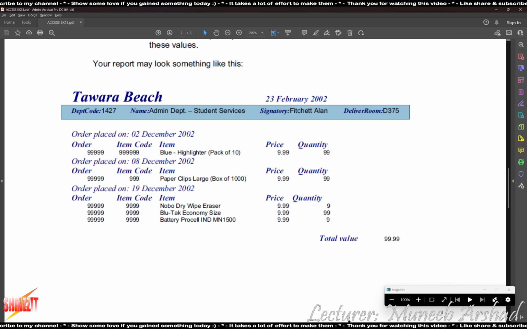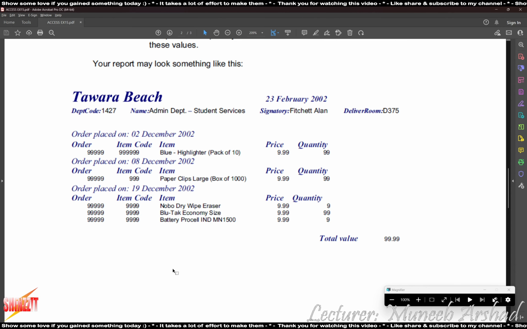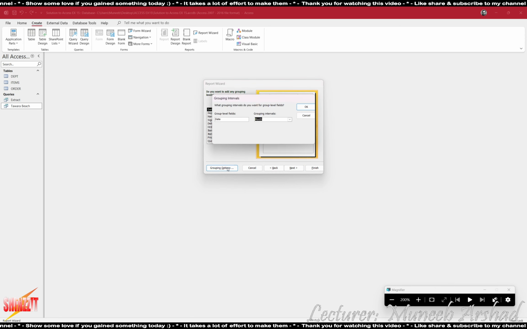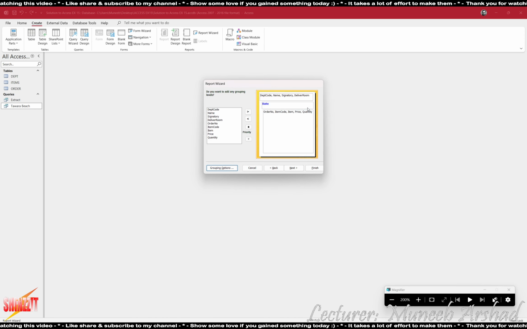Do we need to add a grouping level? Group by date. Okay, so add date. It says date by month. Should it be date by month or completely date? If we are to change it, we can go to grouping options, group levels, date. We can change it to normal. It can be based on the year, the month, the week, day, or minute, but normal. Click on OK. So it will be only date.